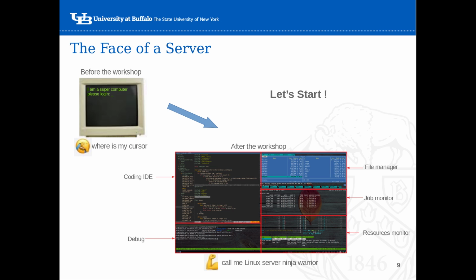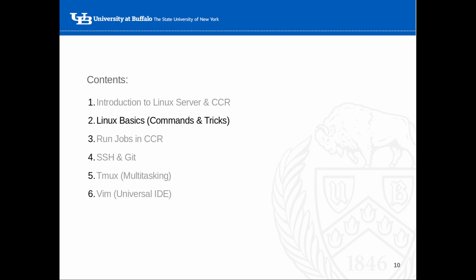So let's start. The whole workshop will have two parts. The first part is the basics, the basic command line and some logic behind that. And after that, how to run jobs in CCR. So it's the basic part. After parts 2 and 3, you will know how to connect to CCR. You will know how to use basic command line to finish all the jobs you need.